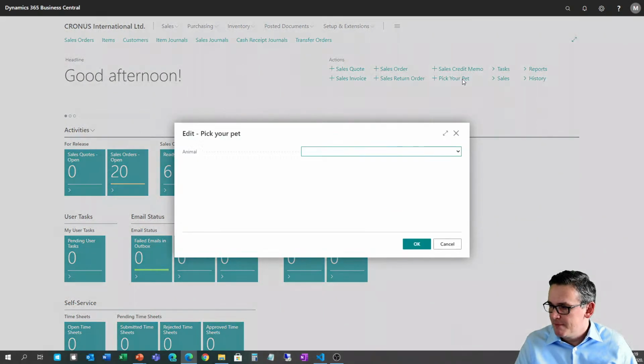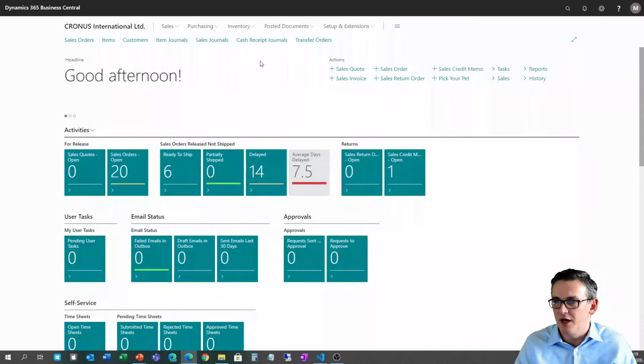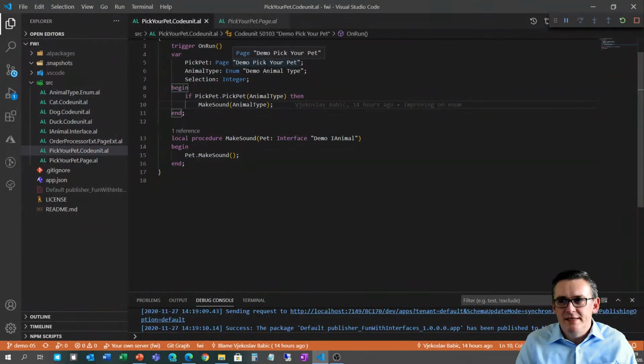So when I click pick your pet, what I can see here is that now I don't have a radio list, I have a drop-down button. So when I click cat, I can click OK, and the cat says meow. So why is this important? Well, it's important because enums have a nice property to them, which is they are extensible.